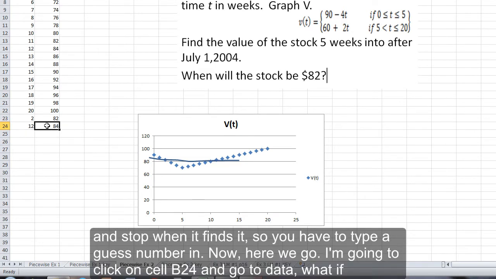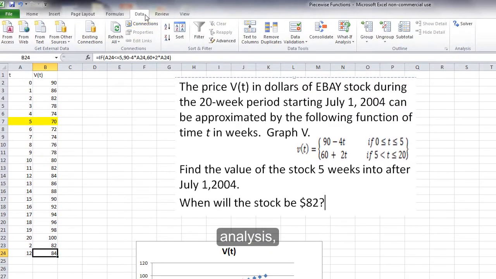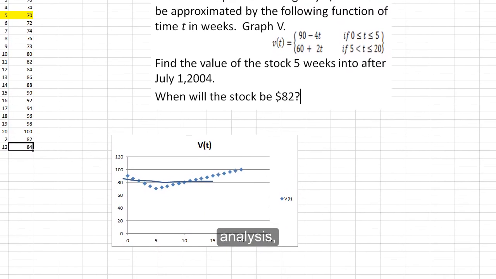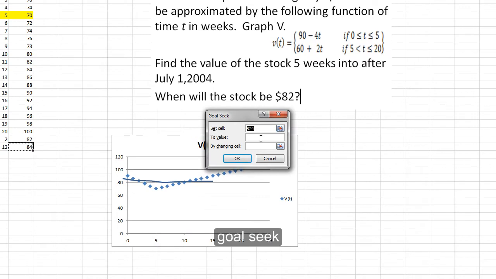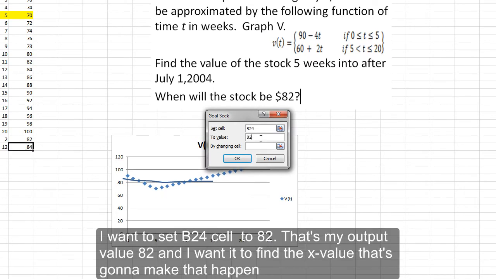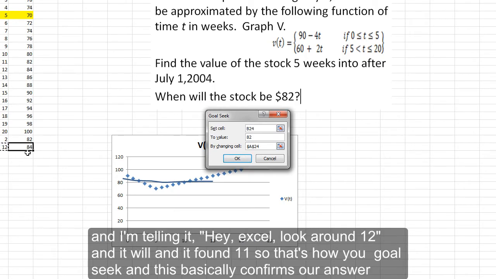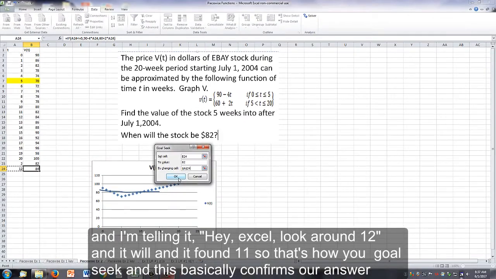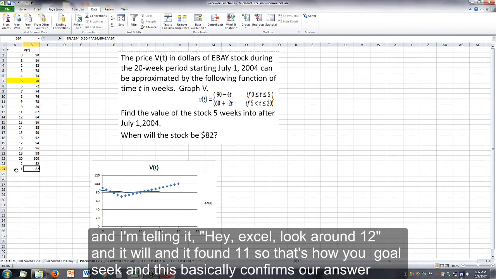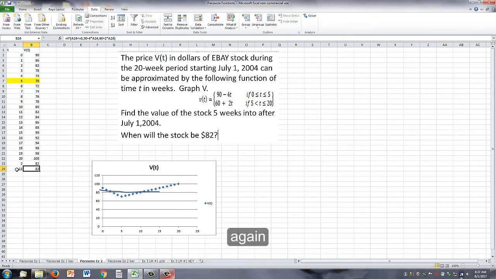Now here we go. I'm going to click on cell B24 and go to Data, What If Analysis, Goal Seek. I want to set the B24 cell to 82. That's my output value, 82. And I want it to find the X value that's going to make that happen. And I'm telling it, hey, Excel, look around 12. And it will. And it found 11. So that's how you goal seek.